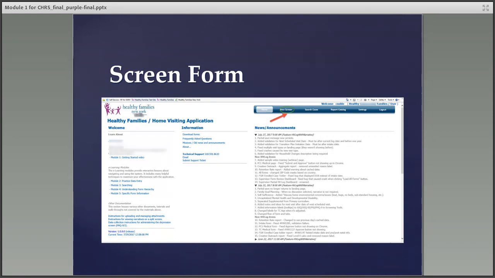So as we get back to the MIS, again, we're looking at the home page. And the first form that is entered related to a family is what's called the screen form. And the screen form essentially documents the referral from an outside agency alerting you to a potential participant.